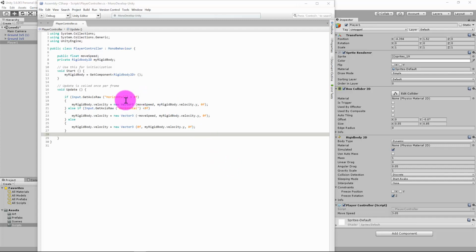Everyone, in this video I'm going to show you how to make our player jump. So last lesson we were able to identify whether we're trying to go left or trying to go right. So this one we just need to try and figure out if we want to go up. Okay, so we want to create another if statement.